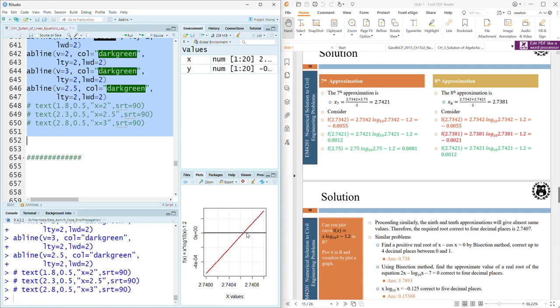And students, now you can see that your tick marks on the x-axis are 2.7400, 2.7404, 2.7408. So up to three decimal places, you are predicting very well. Your answer is correct. Let me take another iteration, and we are almost at the 12th iteration. And then let me check.